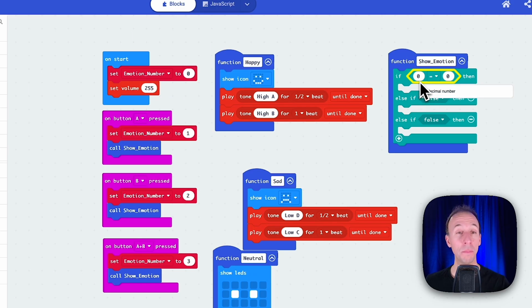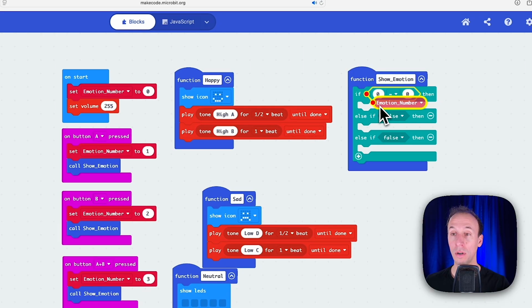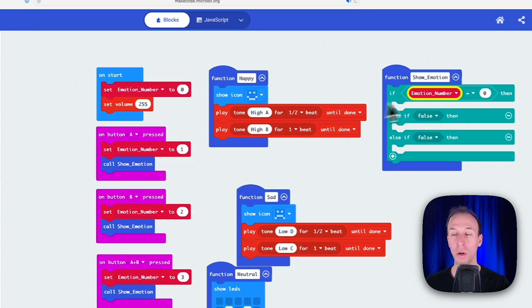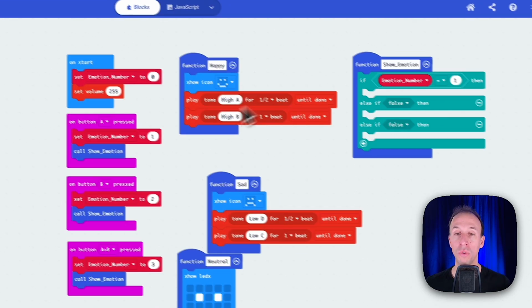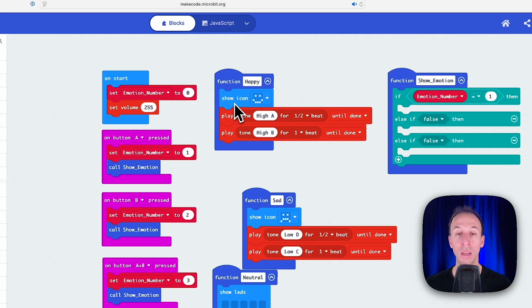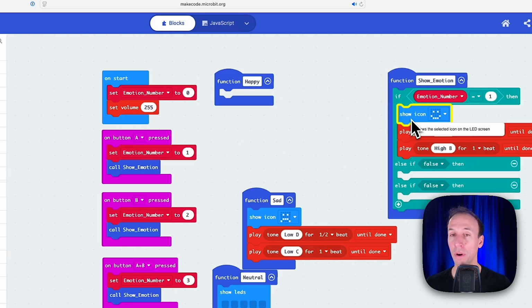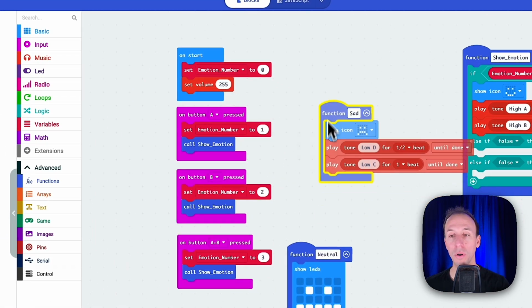Like I said, we need to compare our variable. So go ahead and grab our variable emotion number and put it inside one of the number spots. So if emotion number is equal to 0, then do this. We don't want it equal to 0. We want it to equal 1. So if it's equal to 1, it will run the code in here, which we want to be our happy code. So we'll drag and drop our happy code in there. Then we can delete this function. We don't need it anymore.